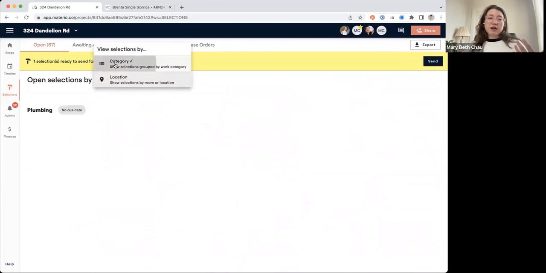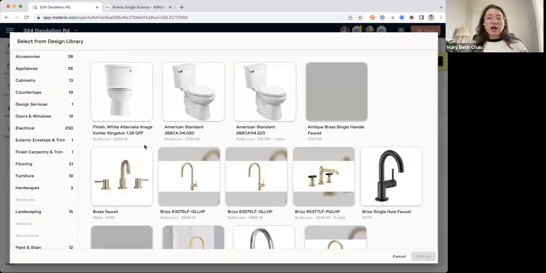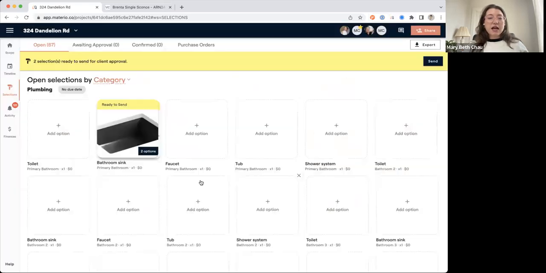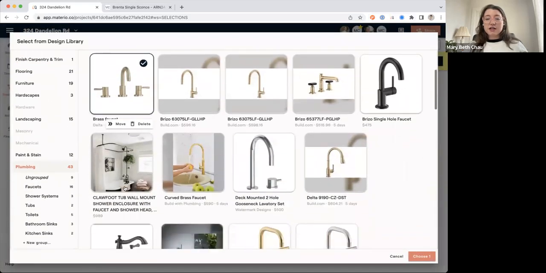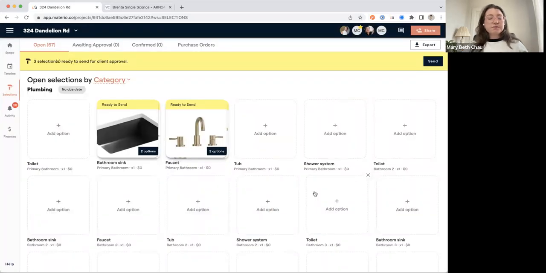You can also view this by category. So let's say today you're working on sourcing or putting together all of the plumbing selections. I could sort that way and start to bring in product or options from my library here. And I could start to pull together things that I want my client to review. So let's say I start to pull things in.